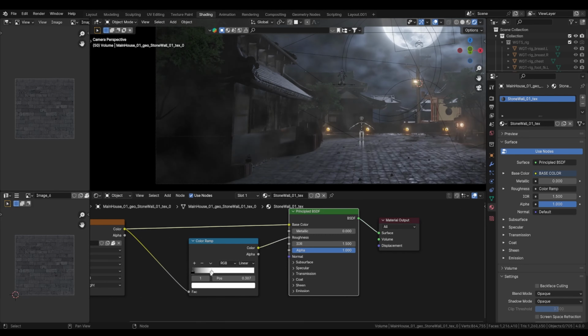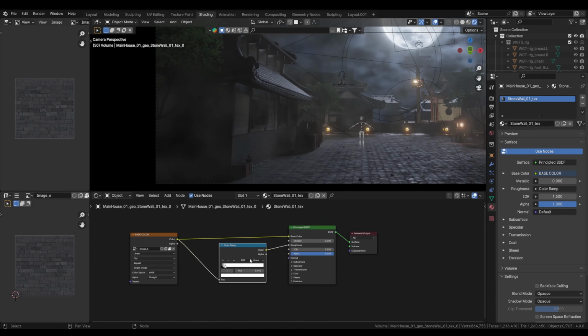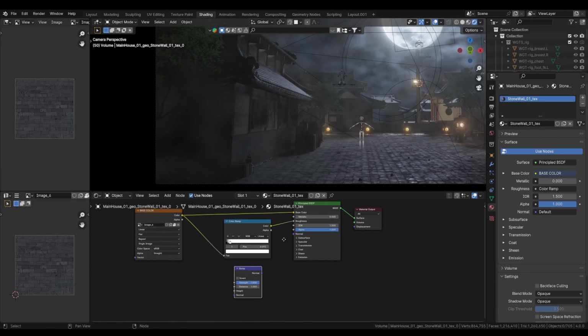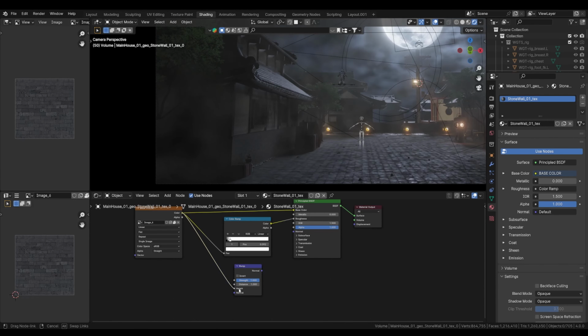Now time for adding some bump to this. I mostly use bump nodes because normal sometimes does not give the right result. You can see how cool the wall is looking with some texture, and it's also combining with the debris I added in the corner of the wall.